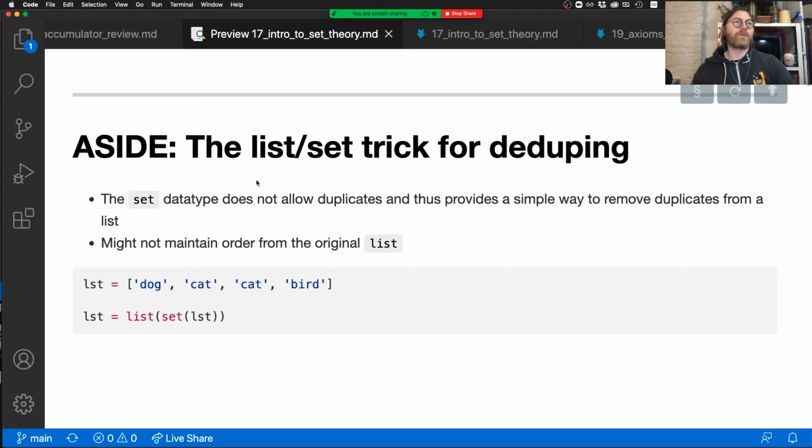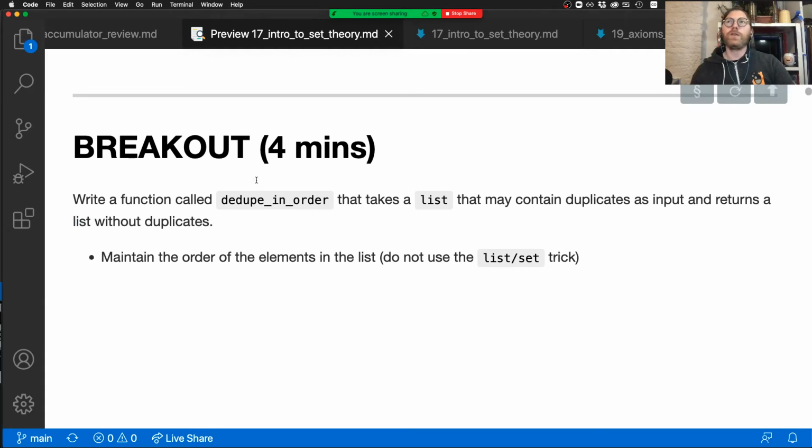the breakout for this, you're going to write a function called dedupe in order. That function is going to take a list, and that list can contain duplicates. And what you want to do is return a list that has no duplicates. Don't use the list set trick to do this because you want to maintain the order of the elements in that original list, okay?